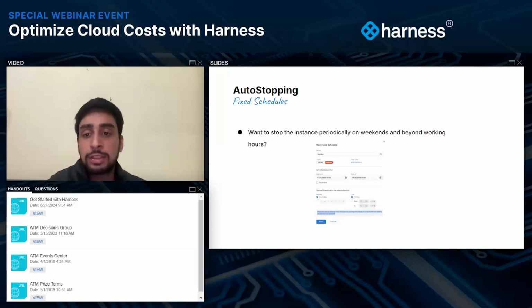One of these is fixed schedules. With schedule based auto stopping, when you have a resource and you want to shut it down following a certain schedule, you can just configure that within Harness and get started with making hard dollar savings within just a few minutes.